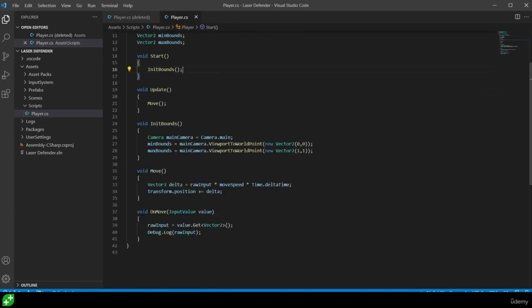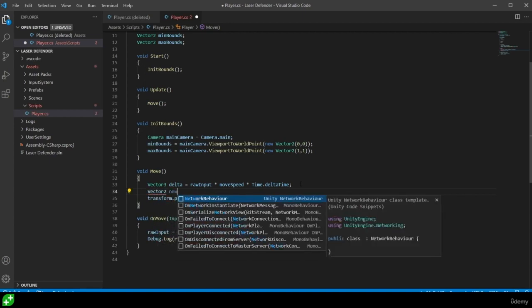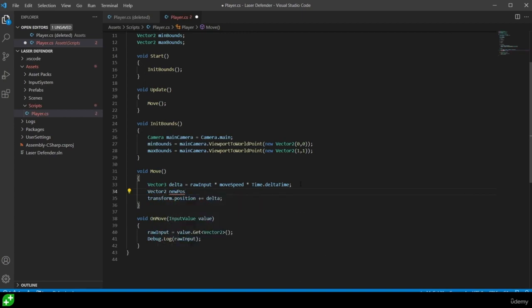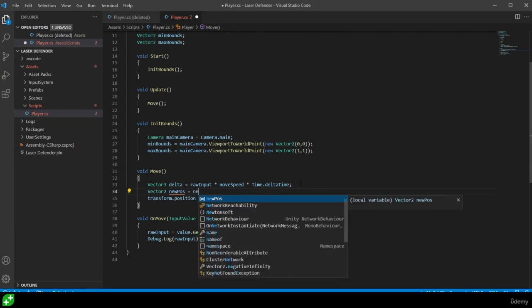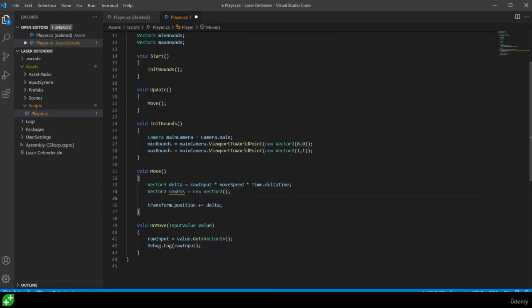Next, we need to go ahead and amend our Move method to account for these boundaries that we're setting for the player movement. And we're going to do this again with another temporary Vector2 variable called newPosition, or newPos. And to start with, let's just initialize that as a brand new Vector2. This will allow us to then edit the x and the y component of this new vector, and then apply the changes back to the transform.position.